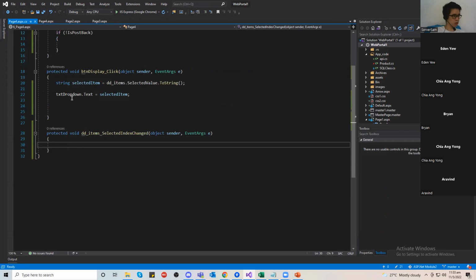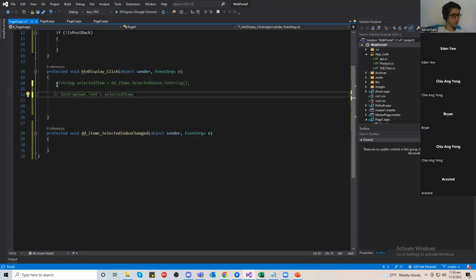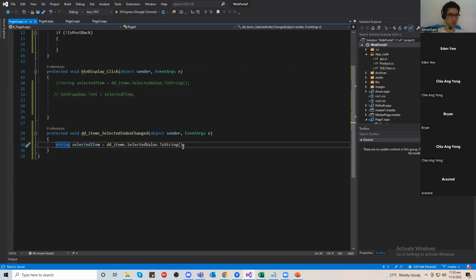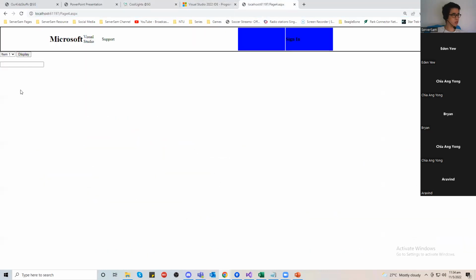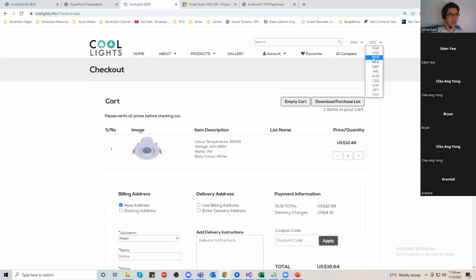Okay, so let's say we want to use this way. We don't care about this button way. Comment out. Same thing in here, you still have to declare your selected item. So once the selected index changes, you'll call this function. You get the value of the selected item. Then you display it down in your text box here. If you want to see what it looks like, now it's blank. If I choose item 2, it displays here without clicking the button. Item 3 also, same thing. Okay, so same as here. When I change to USD, I change to SGD, it will change to SGD, for example.